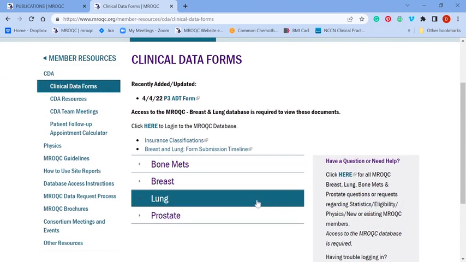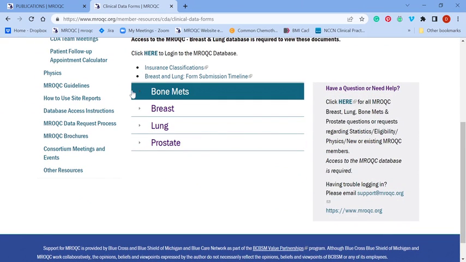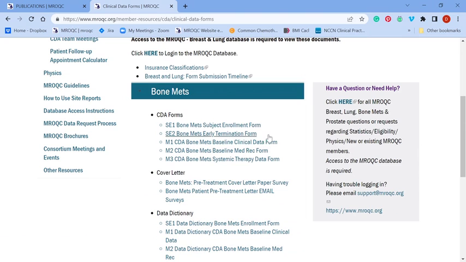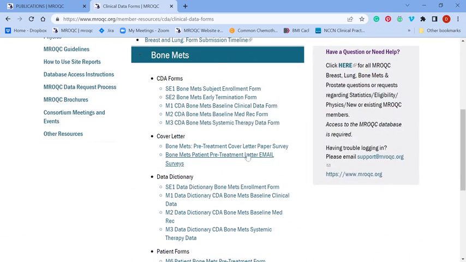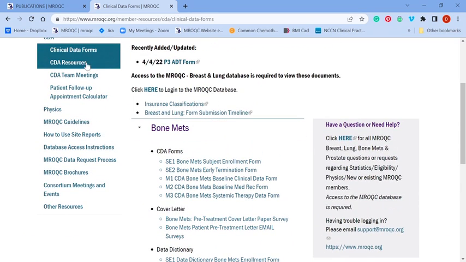The clinical data forms are the data forms for each project. So let's look at the BOMET section so you can see how this is structured. There are the CDA forms, cover letters, the data dictionaries, patient forms, and provider forms. If you select any one of these links, a PDF will appear for you to download.